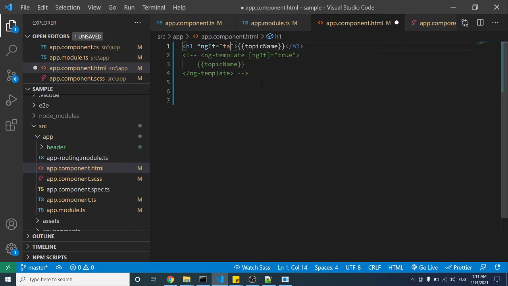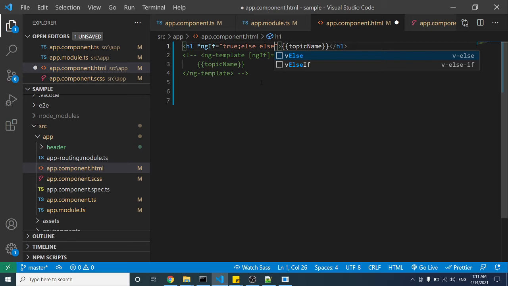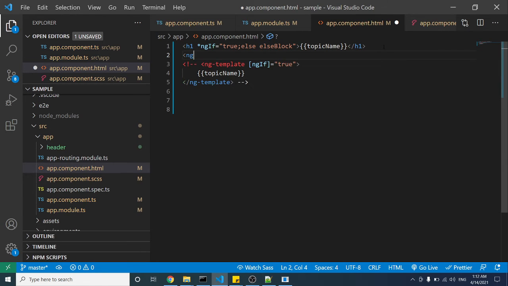Let's make this one true, colon else, and you can give the else block name. It is a user defined name, else block I am giving for now. So this else block will be executed when the condition is false. So we can take ng-template and name this one as a template reference variable, else block. We are giving this template reference variable here, and we are defining it inside the ng-template.